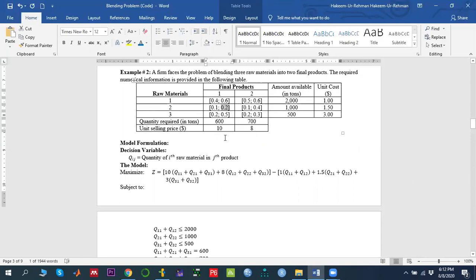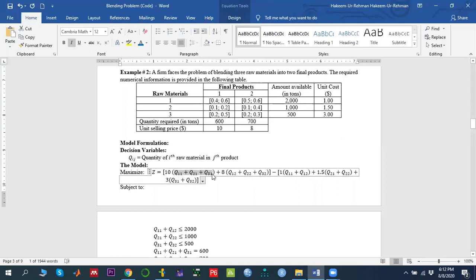So how can we formulate that one? The decision variable of this particular problem would be Qij, where i represents the raw material, j represents the final product. So Qij is the quantity of the ith raw material we are using to produce product j, and this is representing product number one. Okay, so the quantity of product one we are producing using raw material 1, 2, and 3, and this is the per unit selling price.